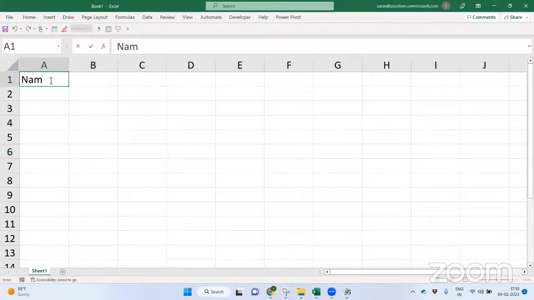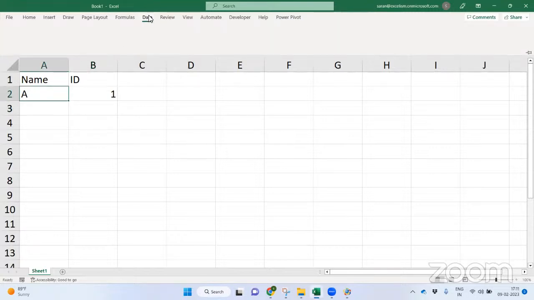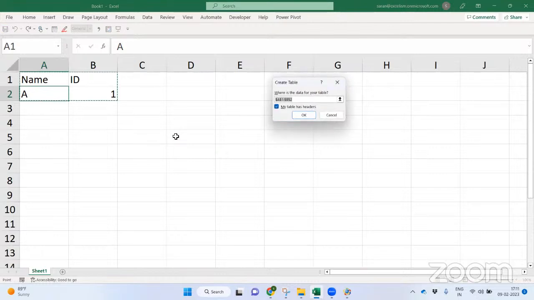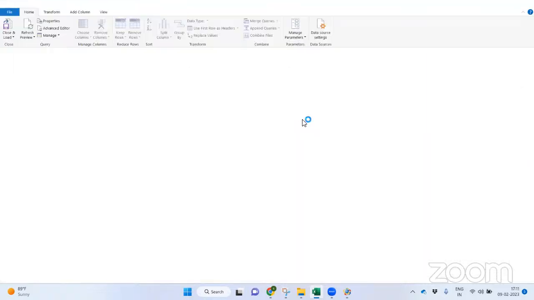Example, now let's say name, let's say ID A. I've just taken one because some data is required. So I'm just going into the data, from a table or a range in Microsoft Excel. I'm just trying to compare the user interface of the IDEA tool and the Microsoft Excel Power Query. Once I click OK, it is going to take me to the Power Query Editor.